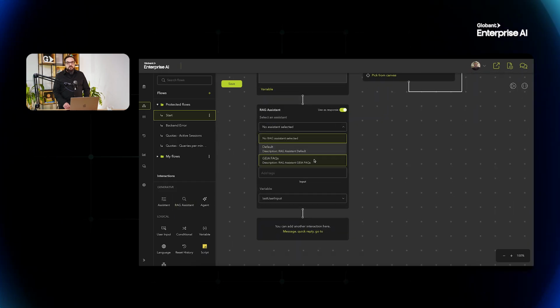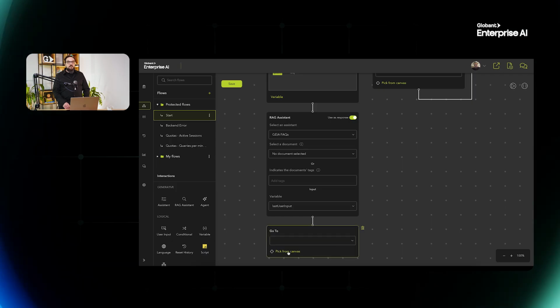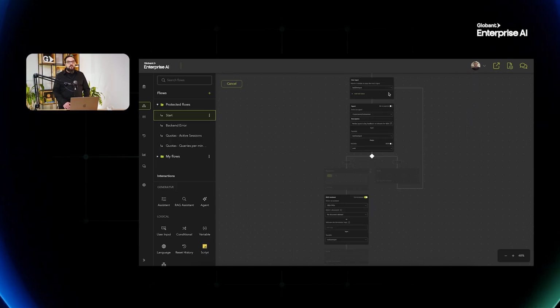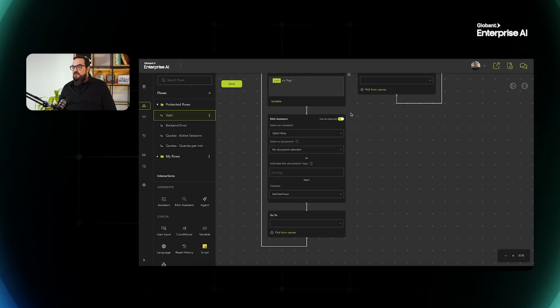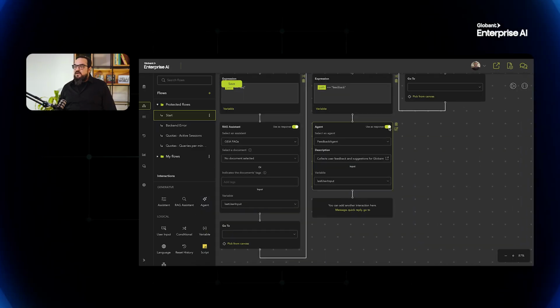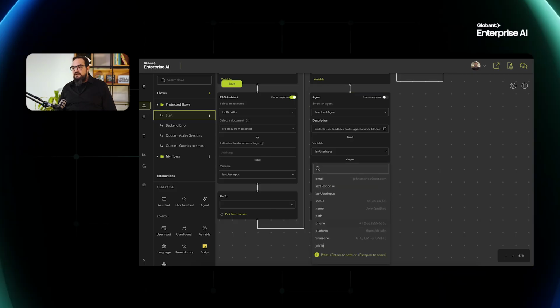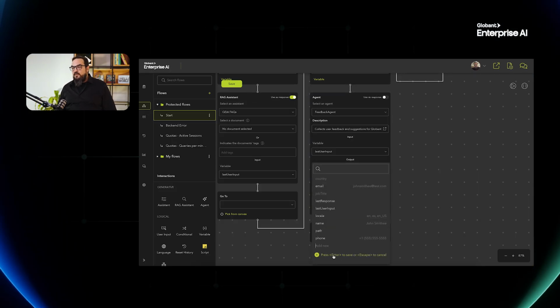Finally, we add a goTo node, and that way we'll send the conversation back to the user input node to keep the conversation loop going. On the feedback path, we need to add the agent node configured to call the feedback agent. In the case of the feedback agent, we need to parse the response, which is a JSON. To do this, we'll assign all the JSON data to variables.